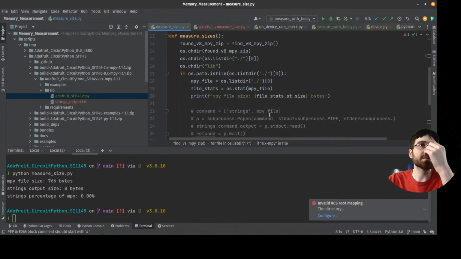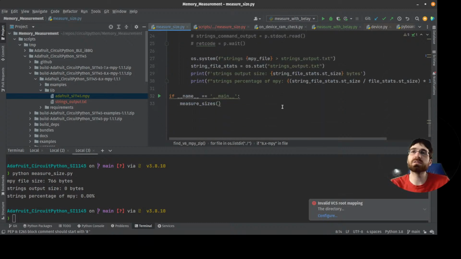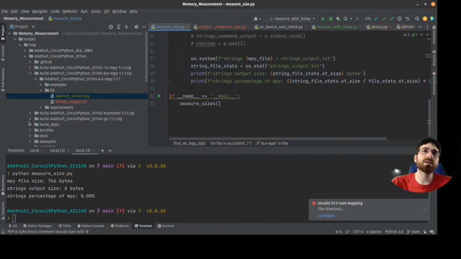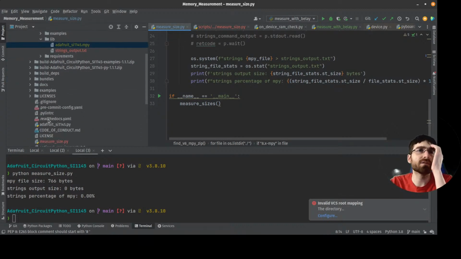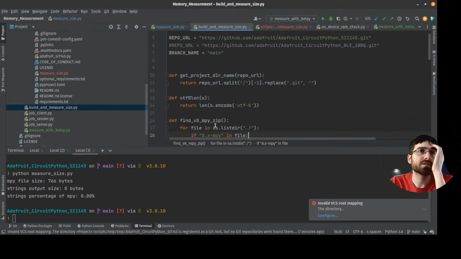Seems unlikely to me that that worked correctly because the strings output doesn't seem like it would be 0. But it's also been a minute since I ran this, or I don't even know that I ever did run it directly like this. I did have build and measure size.